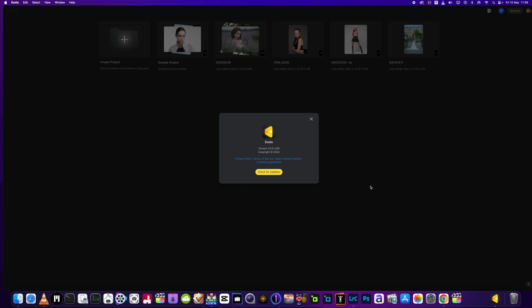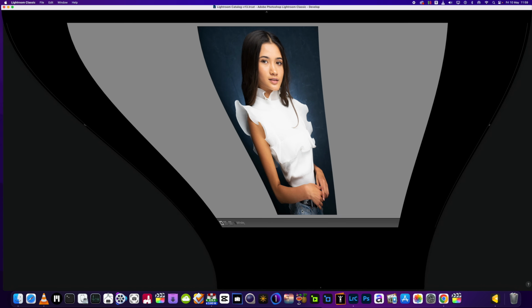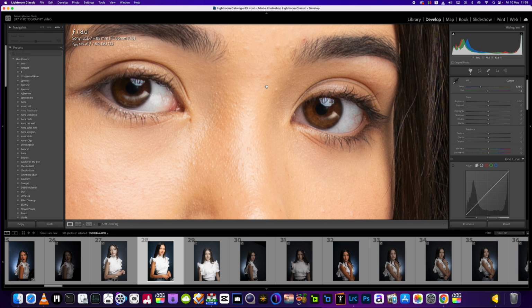Here we go. Okay, guys, we're going to take a look at some of the new features that have been added to Evoto. I'm running version 3.5.0 as of the 10th of May. Now I've got a photo here that I would like to have a go at editing. It was a shoot we were doing, and these were just some of the shots we were trying as we were sorting out the lighting. But this one I do like.